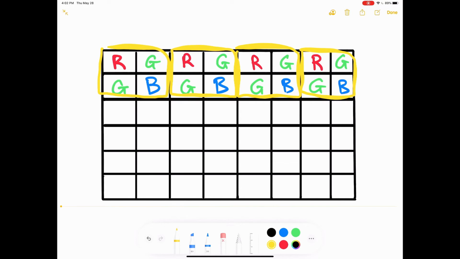That gives you the term RGGB. And you'll see that a lot in our cameras. Now let's talk about sensitivity.